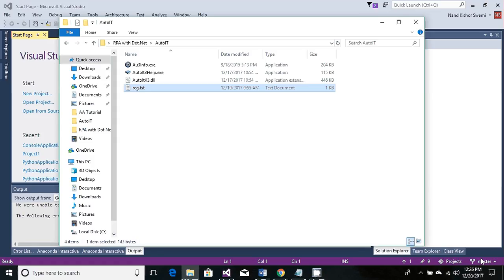Hi Techie guys, I'm Nand Kishore Swami, and in this tutorial we would be learning about using a third-party DLL without registering on a client machine. But on the development machine we have to register the third-party DLL, just only on the dev machine, not on the client machines where we run our end solution.